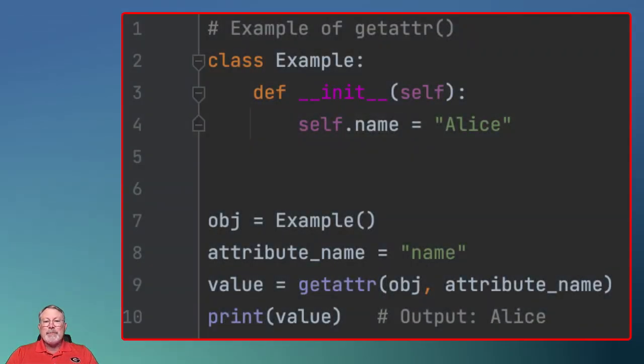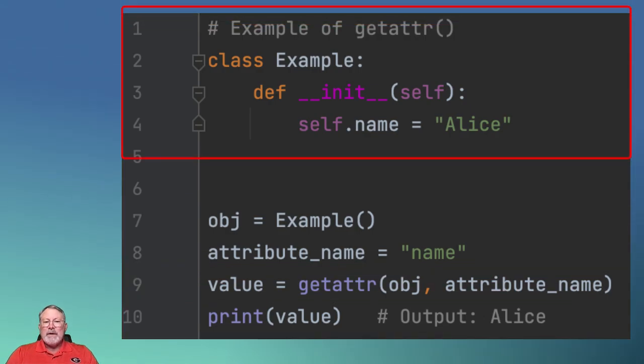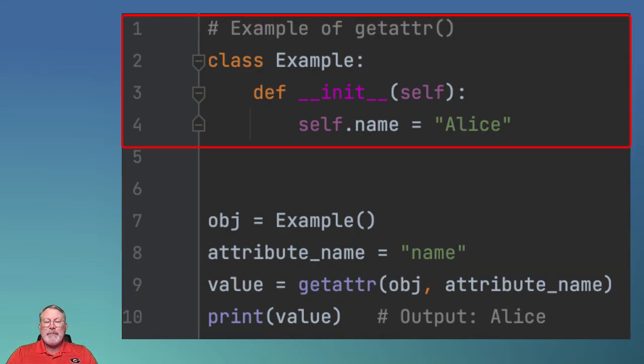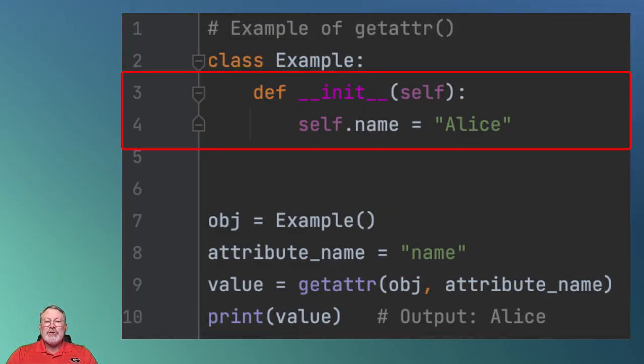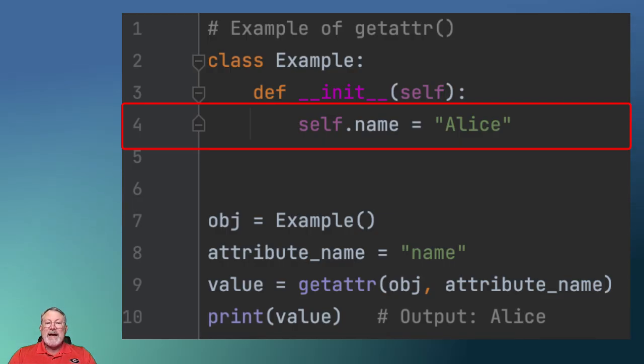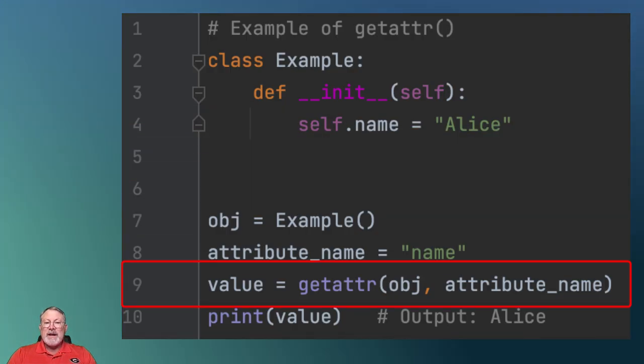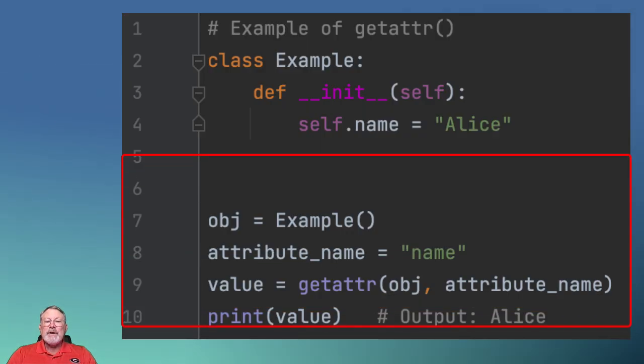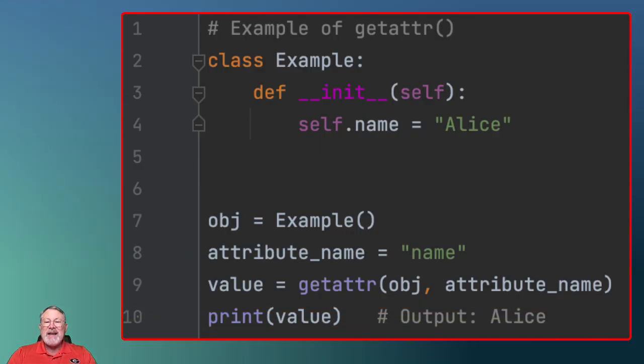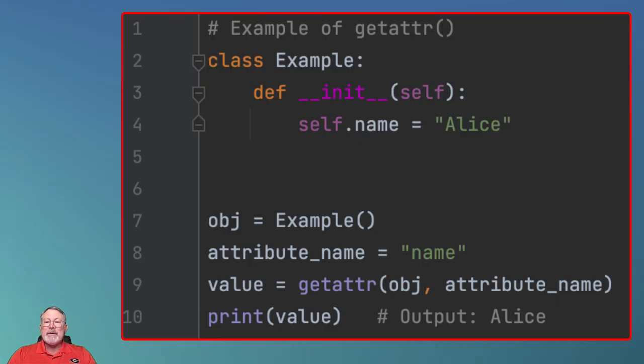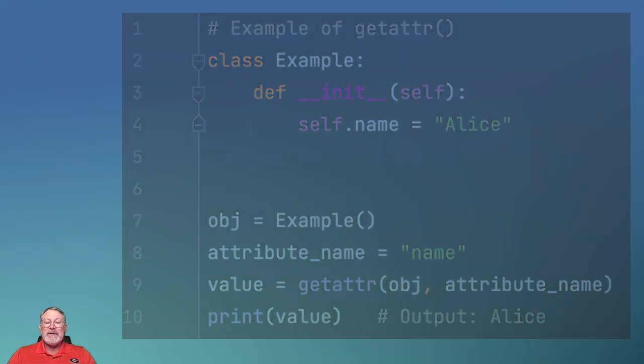Let's start with a simple example, where we use getattr to access an attribute dynamically. Here we create the class Example and define an initialization function, where we have set the attribute name equal to Alice. We use getattr to access the attribute name. So here getattr retrieves the value of the name attribute dynamically based on the string provided.